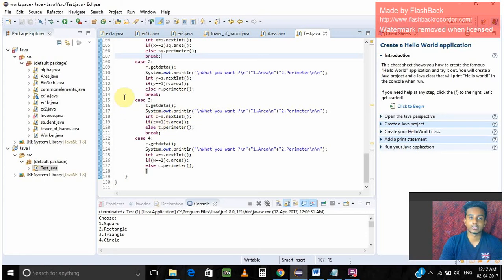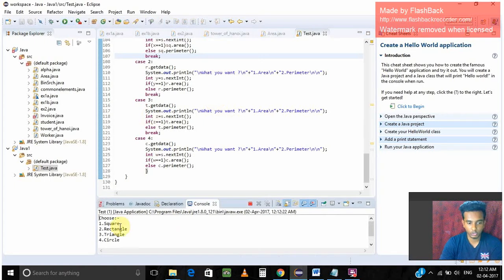So let's execute this program and see what happens. Choose square, rectangle, triangle, circle. Let's go with square. For that I have to press 1, enter, then enter the value of a, let it be 5. What do you want to calculate, area or perimeter? For area you have to press 1. So the area is 25.0.